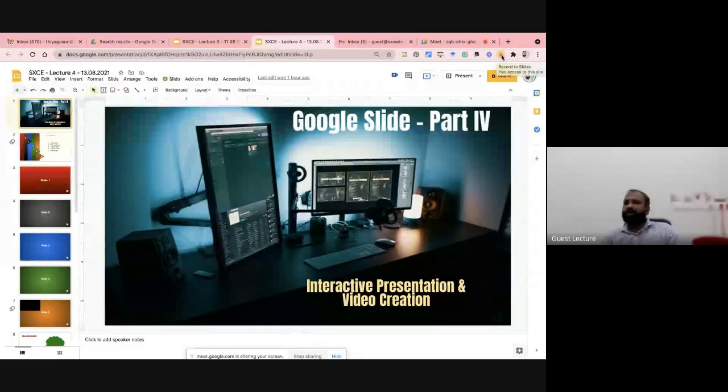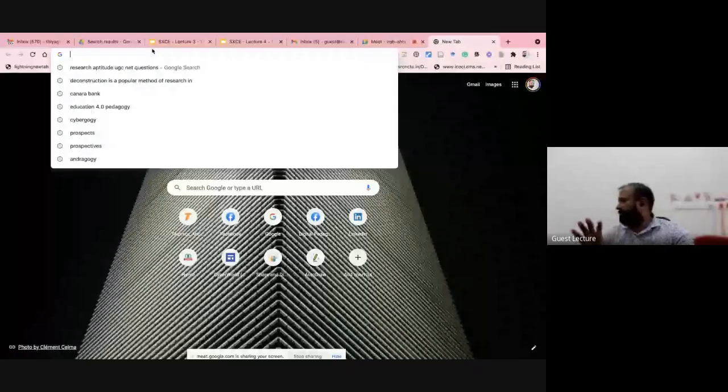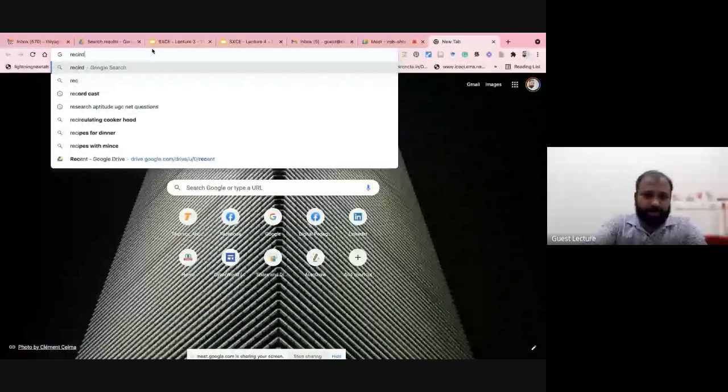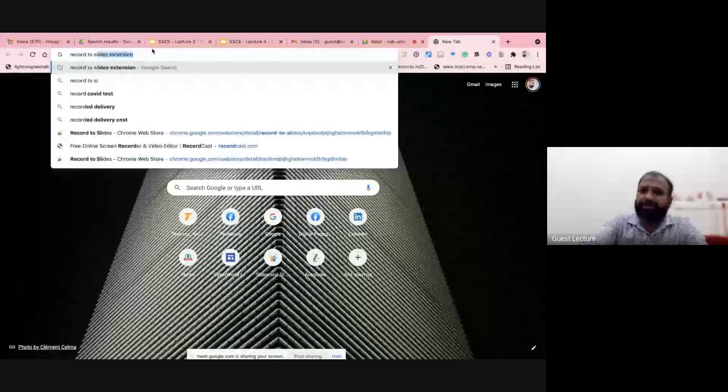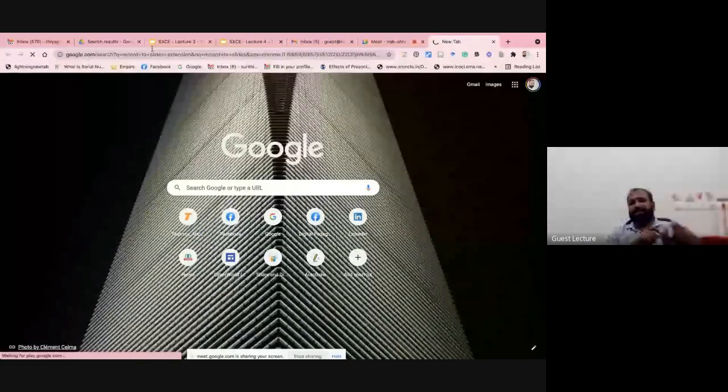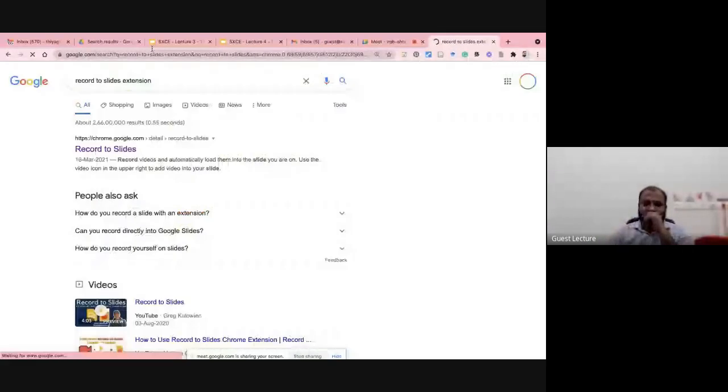For this, how can we reach it and how can we install it? Go to the Google normal page. I hope my screen is visible. Yes, okay. I type Record to Slides extension and enter. Once you enter, you can find these options, chrome.google.com. You can go to Record to Slides. Once you press it, it leads to the next level.